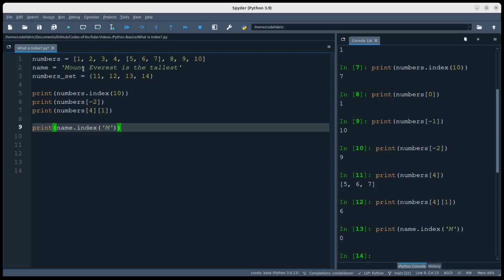Then we have this letter T in multiple places. Let's check what is the index of T.